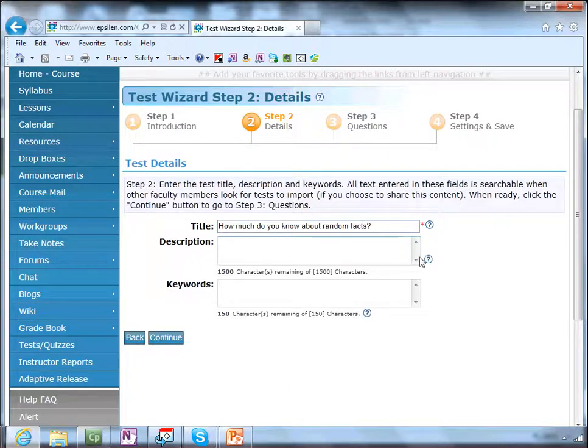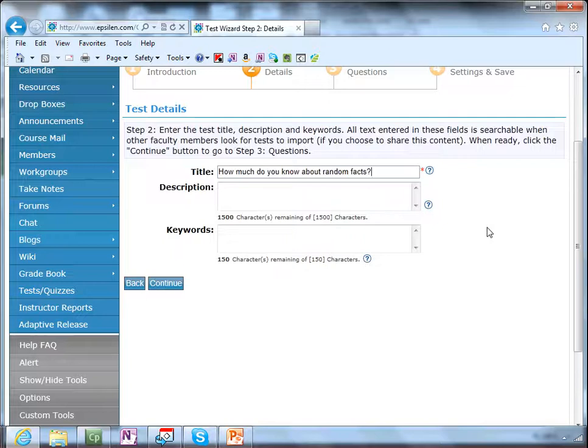Okay, so mine is just a random trivia fact that we're going to be using. So I typed in the title. You do not have to put a description, but if you wanted to, you could, to describe a little bit more about the test. Same with keywords.